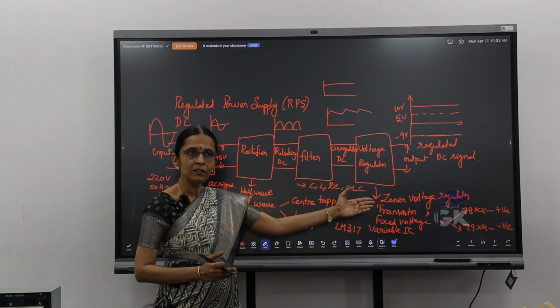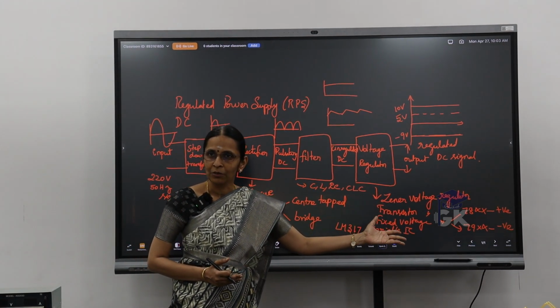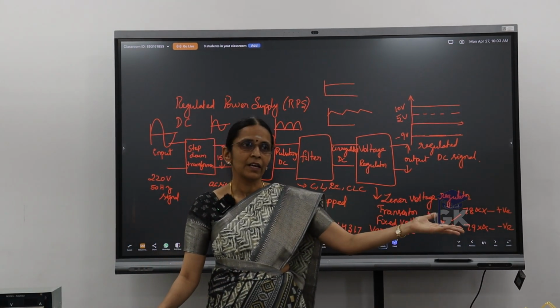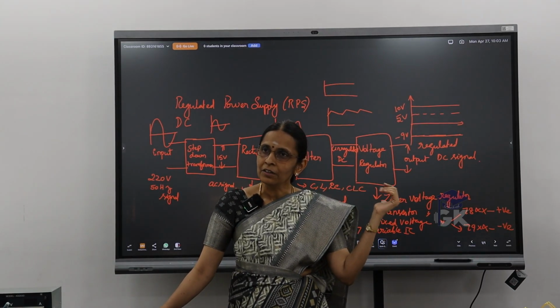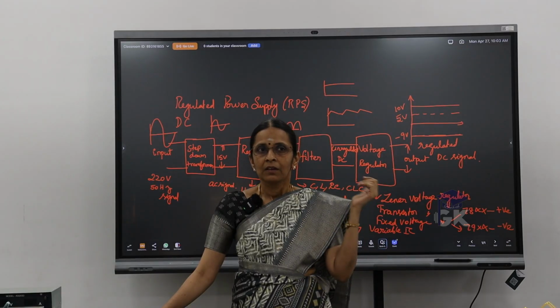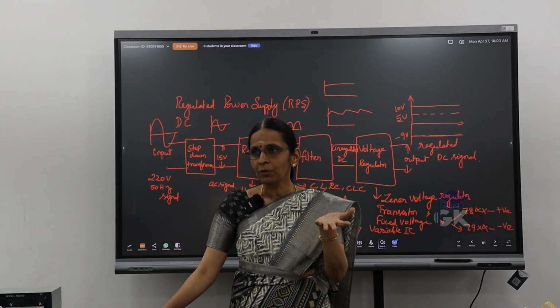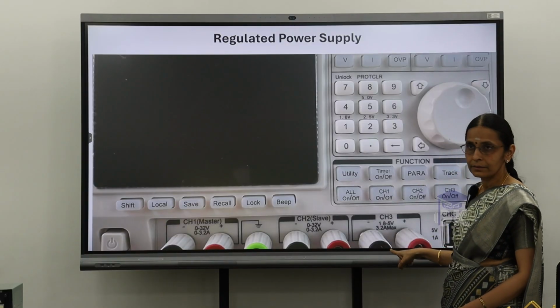When I go for Zener, it gives me a voltage, but the regulation will not be good. Regulation in the sense of line regulation and load regulation. The same thing applies for the transistor. When I go for a fixed voltage, I get only one particular value, either 5 volt or so. And here I have channel 1, channel 2 and channel 3.